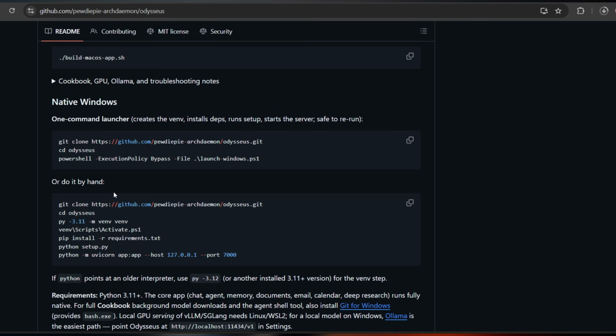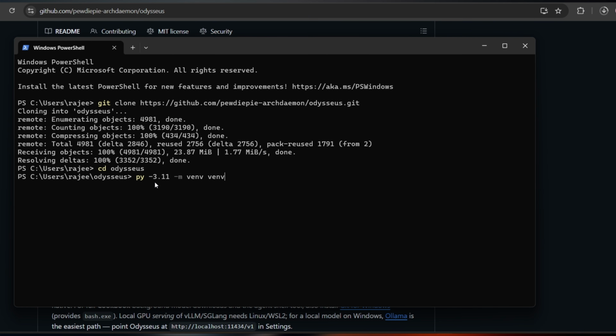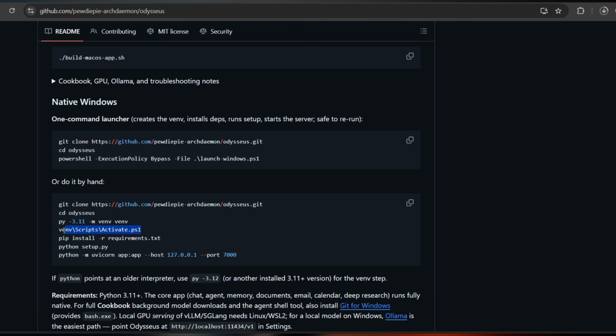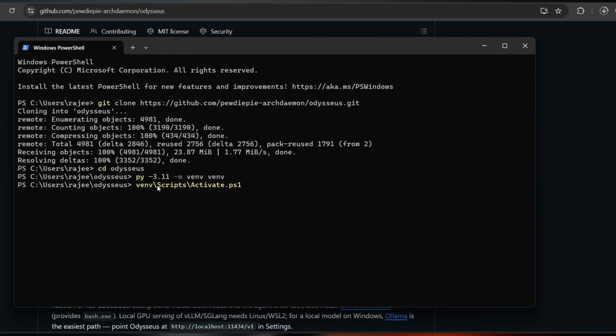Now go back to the GitHub repo and copy the third command. Paste it in the terminal and hit enter. This creates a private Python workspace just for Odysseus. That's done. Now copy the next command and run it. This will turn on that created private Python workspace.